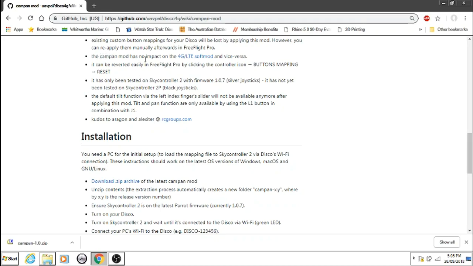The CamPan mod has no impact on the 4G Lite Softmod and vice versa. This means you can have the 4G Softmod and install this with no problem. You can have this installed and then install the 4G mod without any problem. You can remove the 4G mod, still have no problems. So no excuses. It can be reverted easily in Free Flight Pro by clicking the controller icon, buttons mapping, reset.